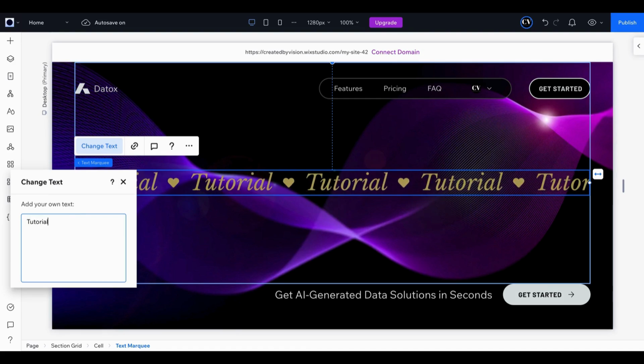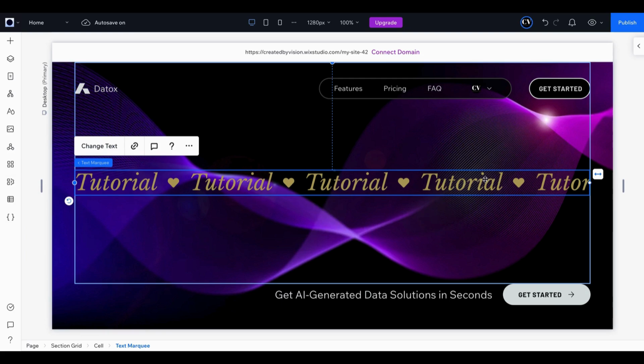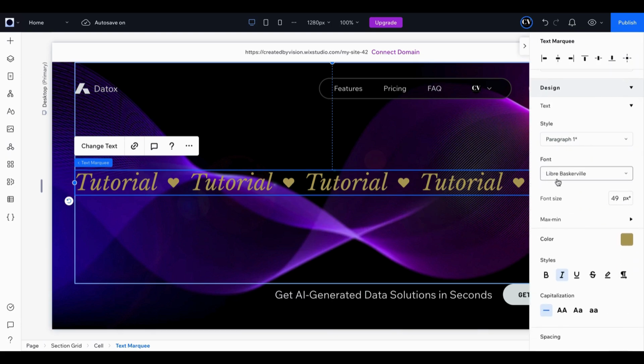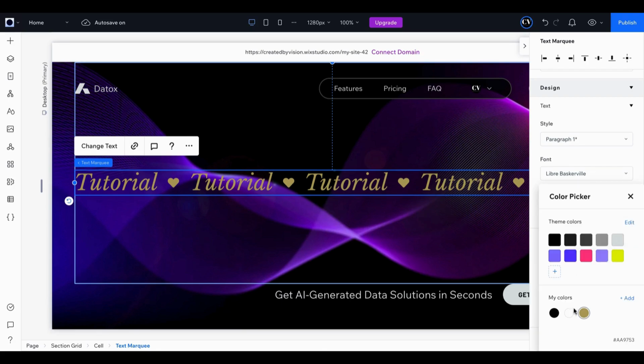Okay, then if you want to edit the colors, separator, or that icon in between the text, you'll want to open the inspector over here on the right. This toolbar will allow you to change the font size. The maximum minimum option here simply determines how large or small an element can get across different devices.